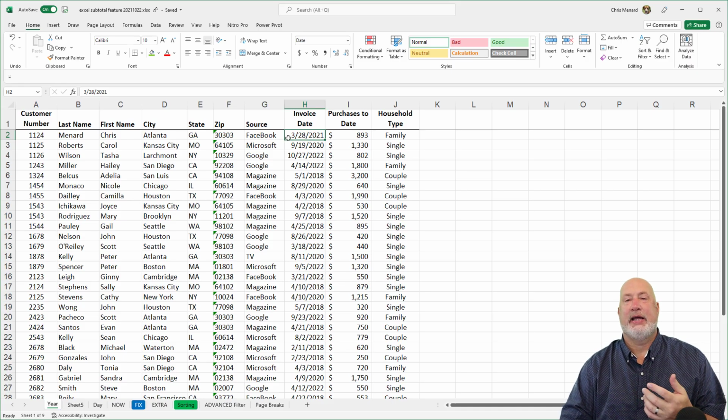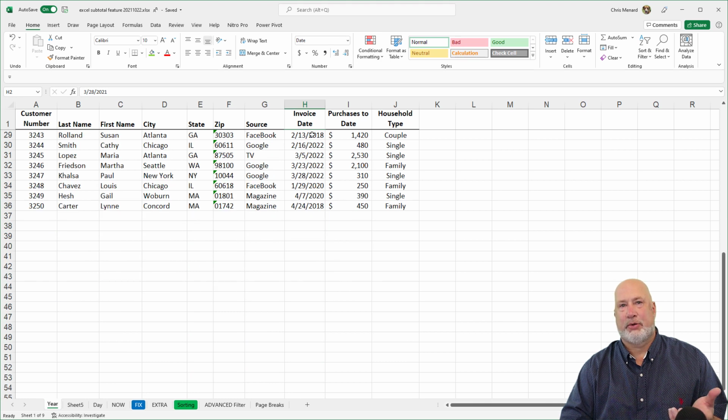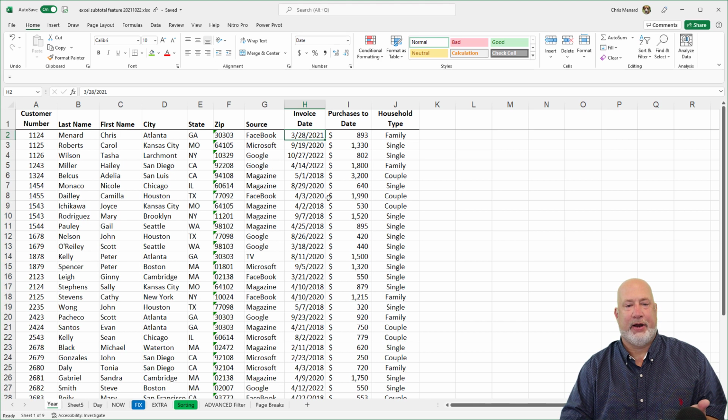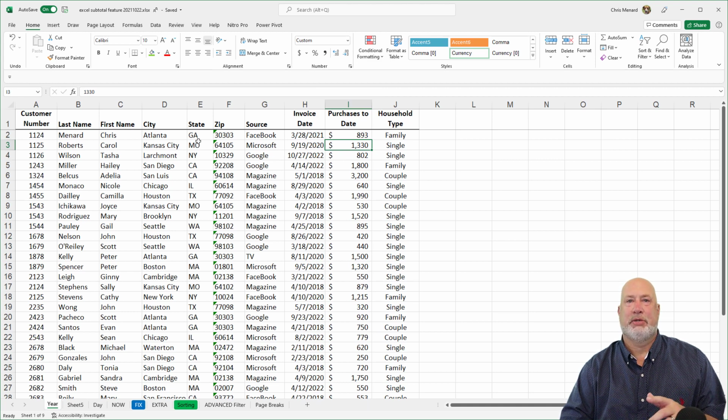So I've got a list of data. My header row is in row 1. If I scroll down, it stops in row number 36 right there. I want to know what is the total purchases to date, which is column I, for each state. I could easily do this in a pivot table, but sometimes I do like to use subtotals. And since this is a feature in Excel, you probably should know where it is and how to use it.